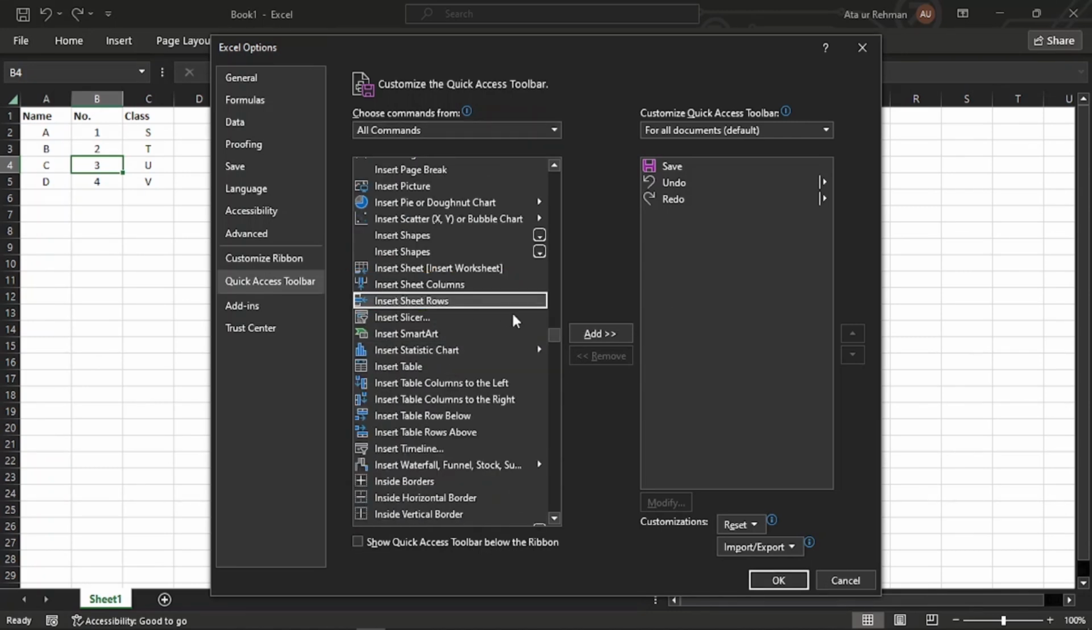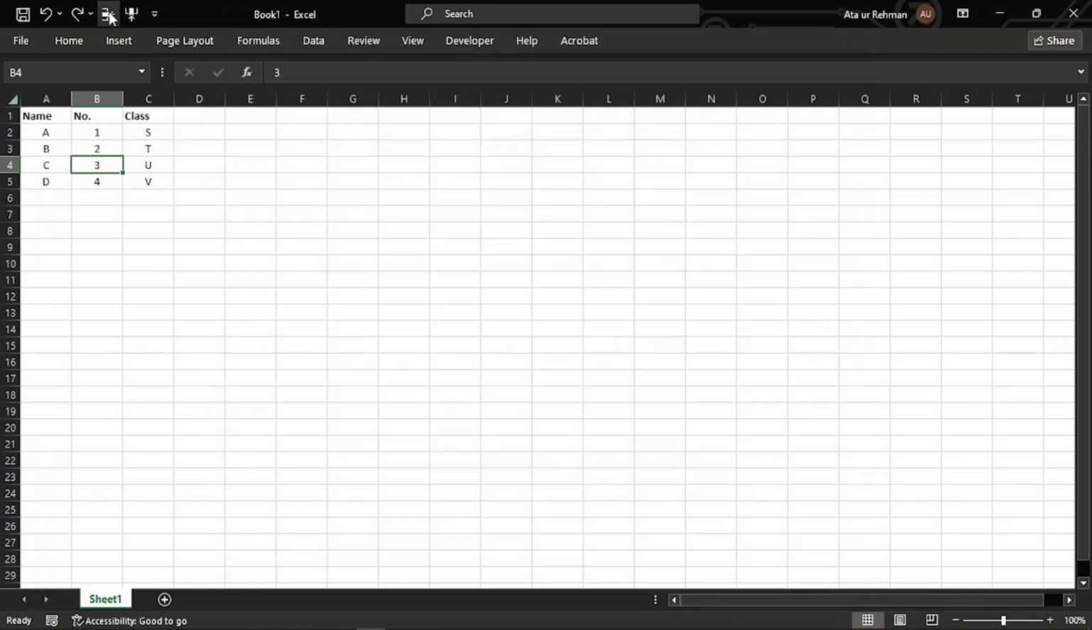Click on the first option, click on Add. Then click on the second option and click on Add again. Now click OK. The two commands are now available in the Quick Access toolbar. You can use these commands for the desired function.